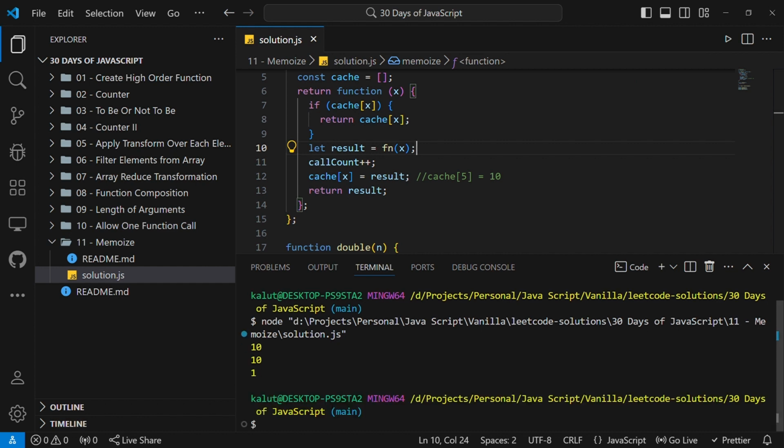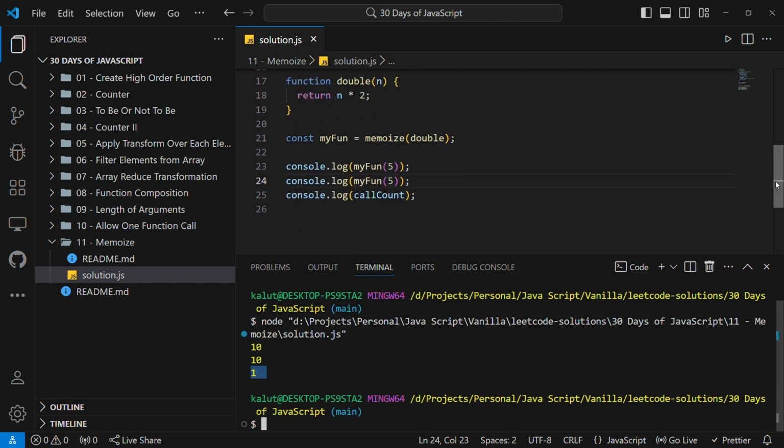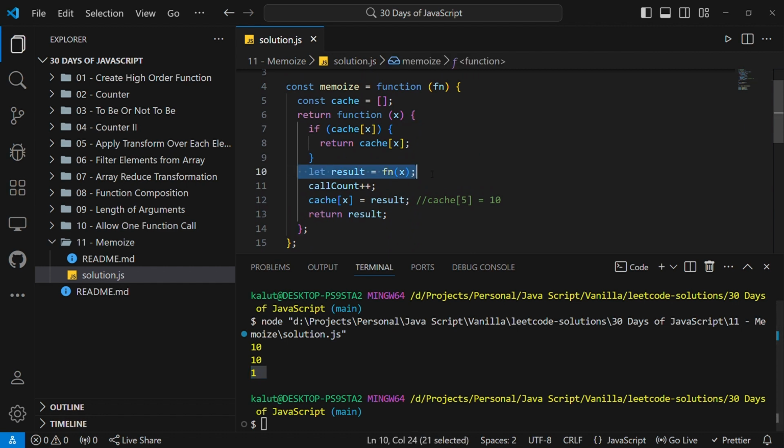Fingers crossed. You can see in the console it says 10, then 1. This 10 is the value of the first function call, which I called with 5. The other call with 5 also gave me 10, but you can see the call count is 1. That means this function was called once, meaning the other call did not actually call this function, but got the result from the cached value. And that is how memoization works.